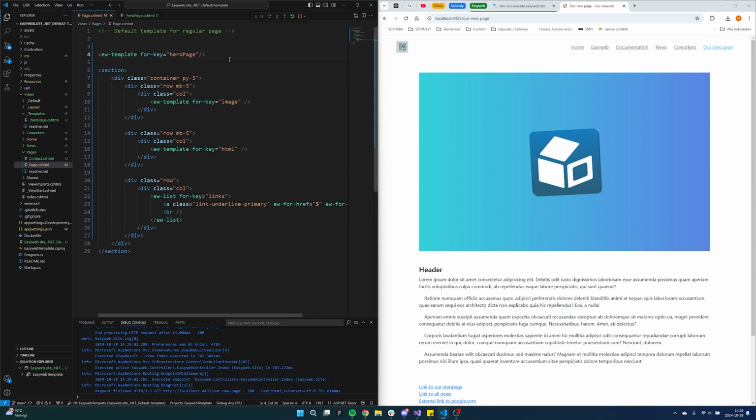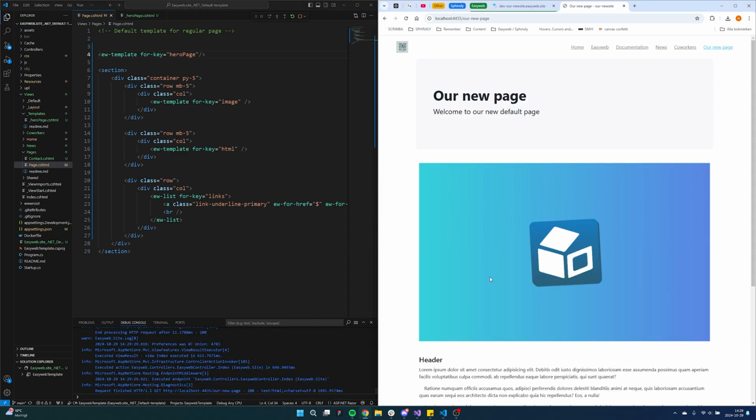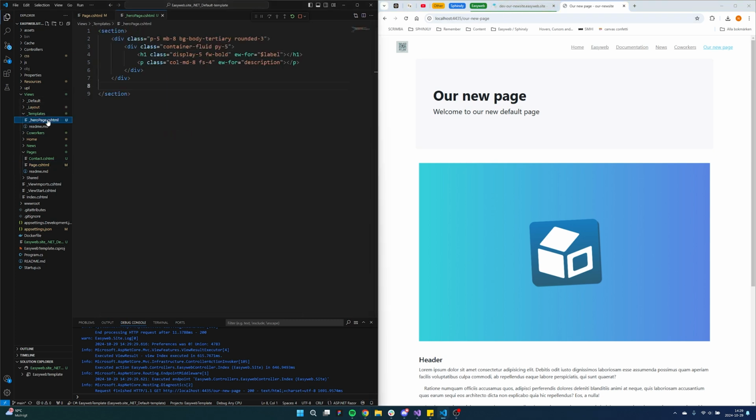Yes, perfect. So now when we reload this page, the EW template tag helper will look for our partial and it will find it in the templates folder, and then it will render the code that we have written there. So now we'll do the same for our other section here, which contains the image, the HTML editor, and our list of links.